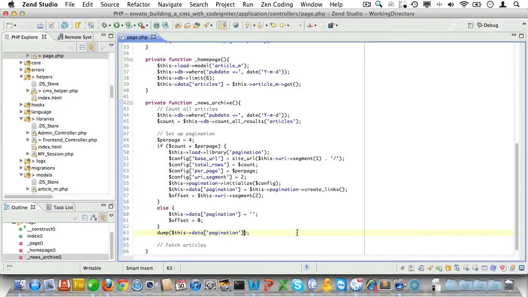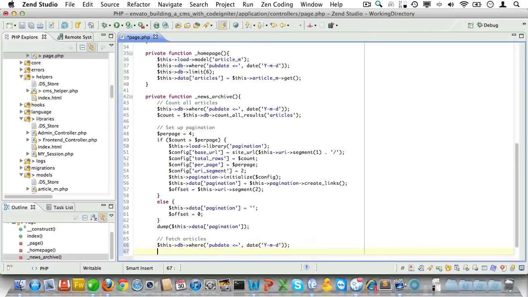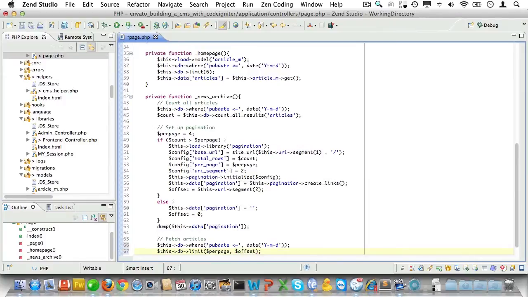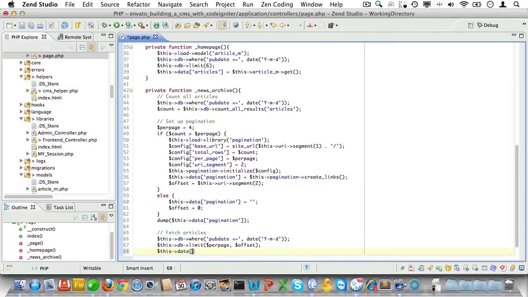Now, we'll need to fetch those articles. Again, we'll copy the where statement for pub date and paste it in here. Now we'll limit the results. Pass in the limit parameter first, and that will be the per page value, and pass in the offset as the second parameter. Now watch out, this is exactly the other way around from regular SQL syntax.